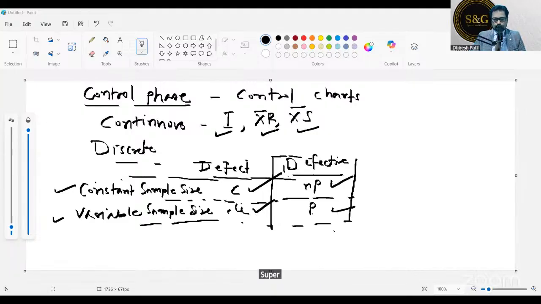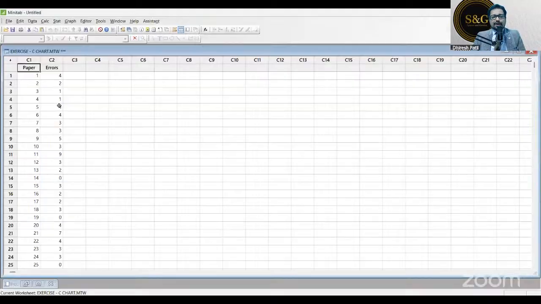Super. Okay. Meanwhile, the people are opening. Just have a look. Okay. Let me also share my screen. Just understand the data first. Let's quickly understand the data.